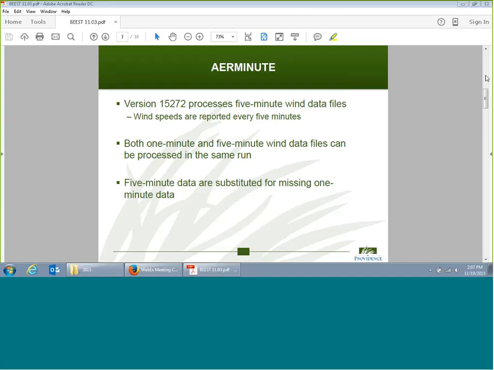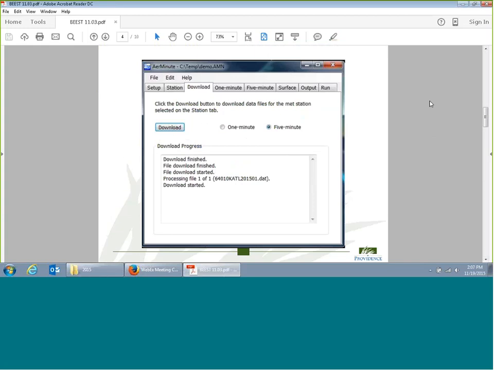All right. As I was saying, with AERMINUTE, you can now process both 1 minute and 5 minute data files at the same time. And then on the next couple of slides, I'm going to show what has changed in our interface for AERMINUTE.